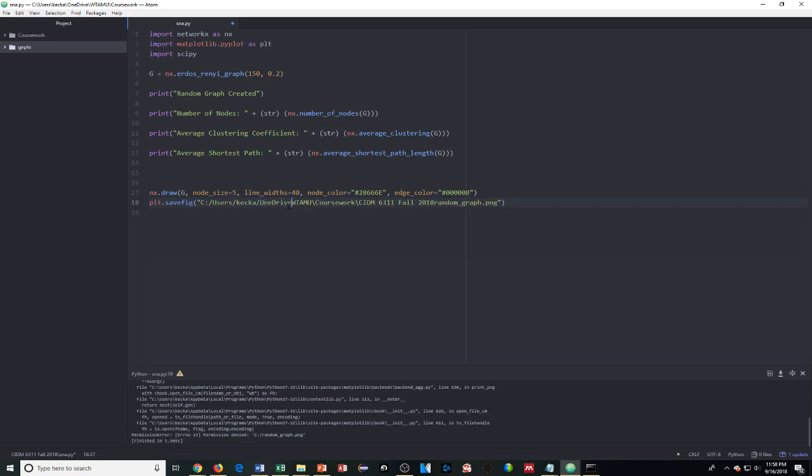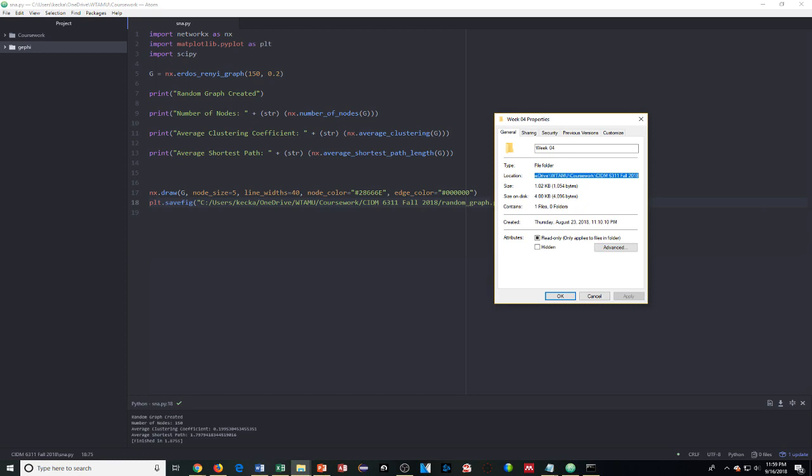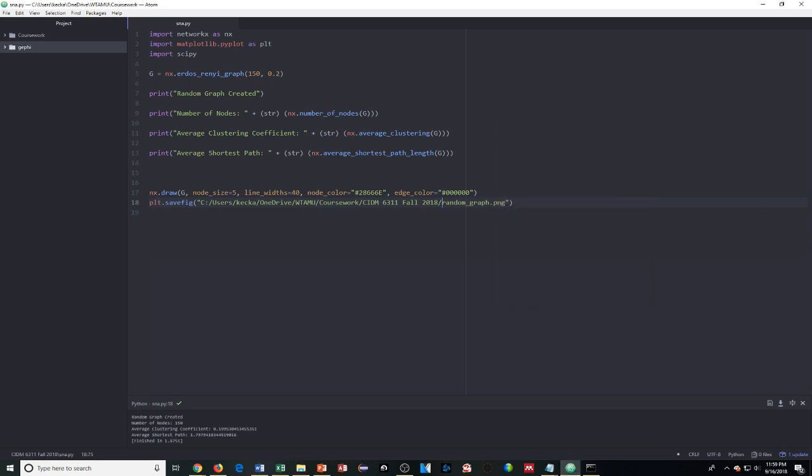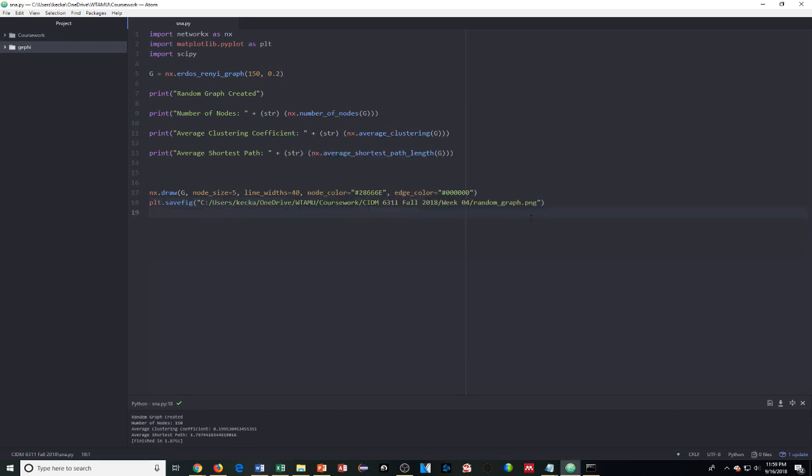So I copied the file path, and now I'm going to flip all of these around and make sure that I have one before the file name. And now I'll save it and I'll run it again. And so it finished. Now what I'm going to do is go back to the folder that I was storing it in. Okay, so I added week 04, so it'll end up in that folder. I'm going to run it.